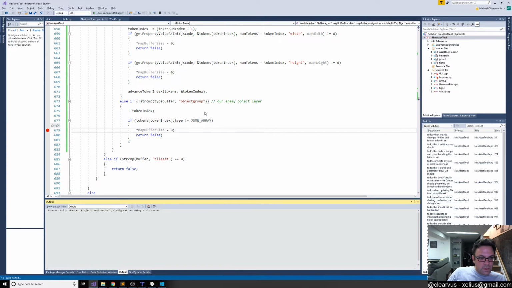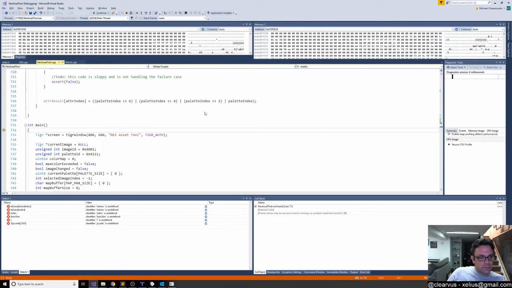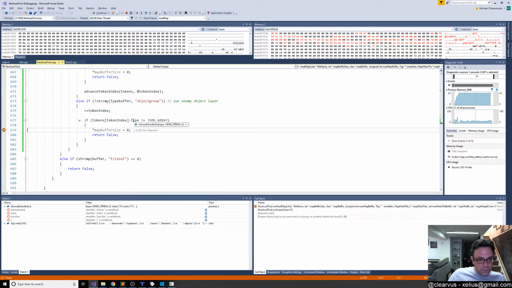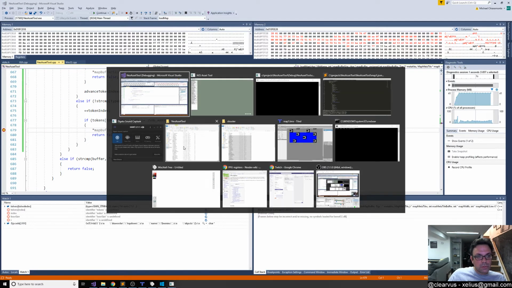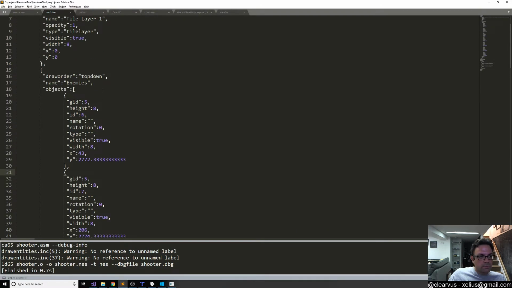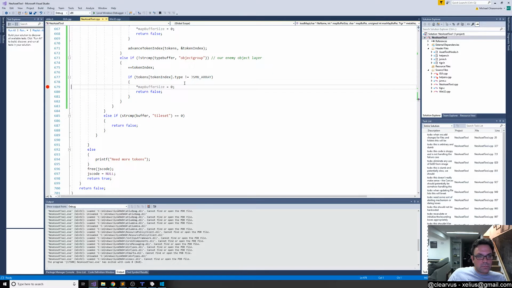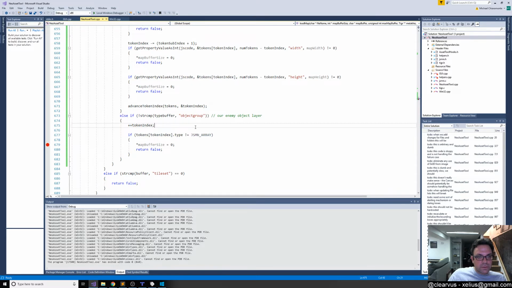So let's make sure that we're not hitting that condition. We are hitting that condition. What is the next string? Oh, right, because it's the object. It's not the, okay. That's fine. I'm checking that a little too early on.